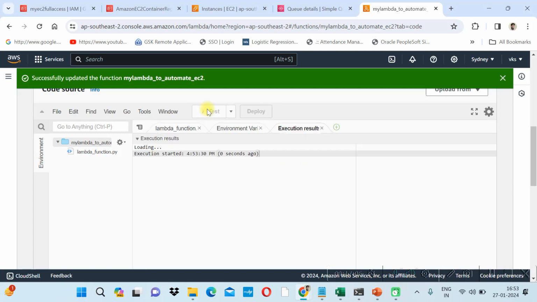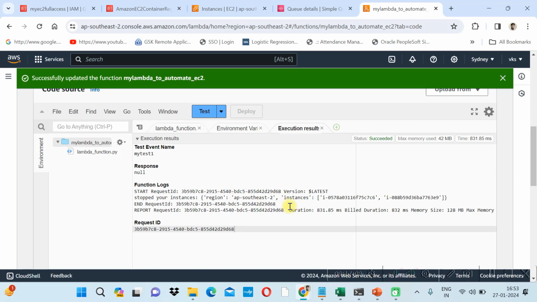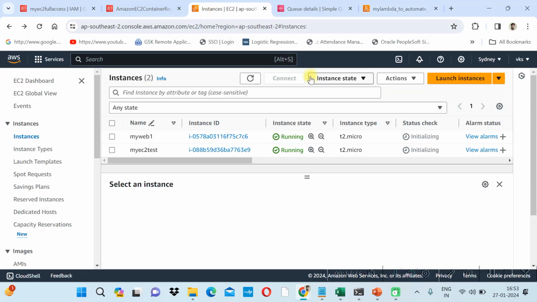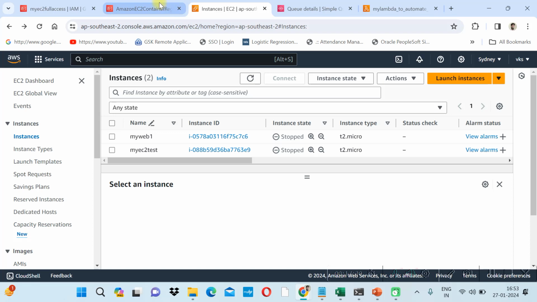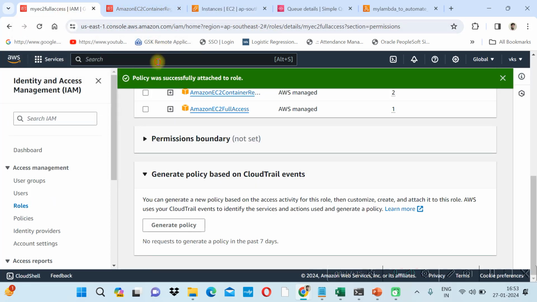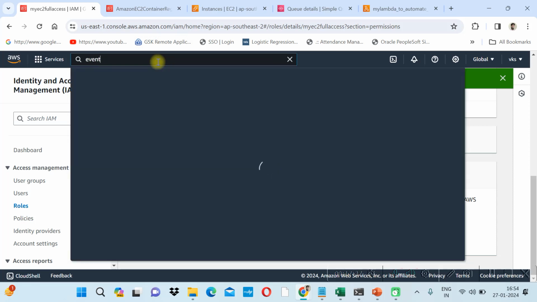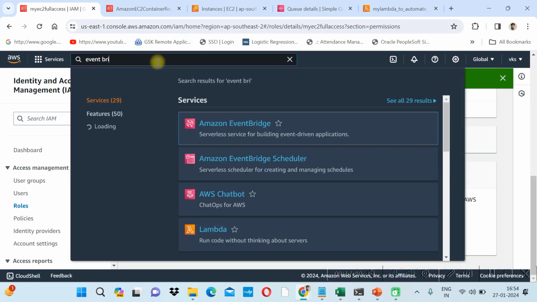Now we are able to do it. There was some internet issue. Now let's check, and again these instances are in the stopped state. So the next step is we will create an EventBridge scheduler. In the EventBridge scheduler, let's check EventBridge.